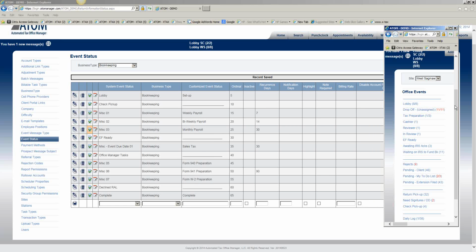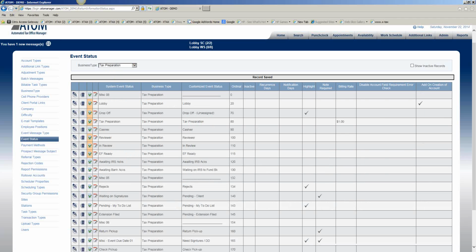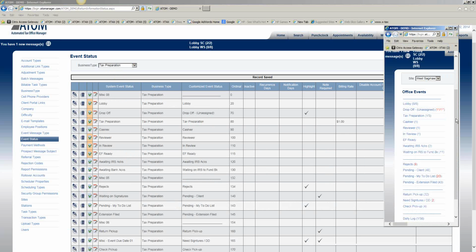Note required. This is event status that you're requiring your preparers or your support staff to enter a note if it falls into that event status. Let me go back to tax prep here. So we have under note required, I do that for pending client. So when I move this status to pending client, a red flag is going to pop up saying note required. So that's reminding that preparer, whoever moved it to pending client, to enter a note.